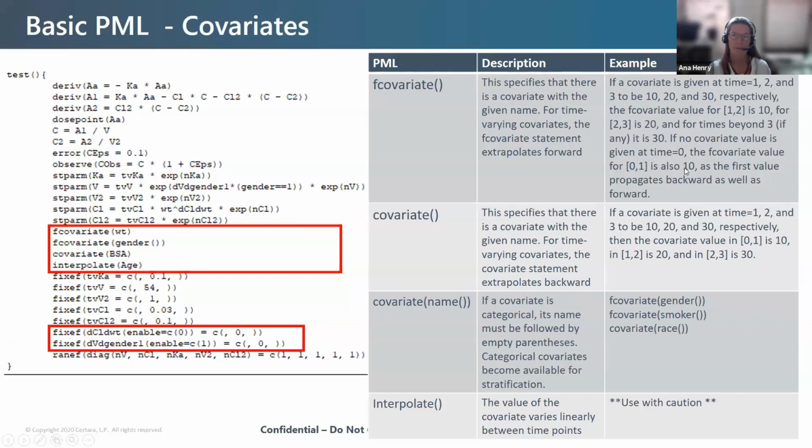So it would use 10. So it's taking any covariate value that you have and moving it forward, okay? So if you didn't have a value at a time, let's say you wanted time 2 and you didn't have anything there, it would take the previous covariate value. So those are for time-varying covariates.